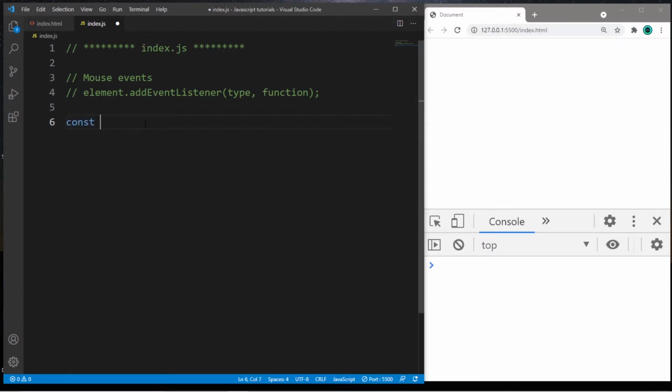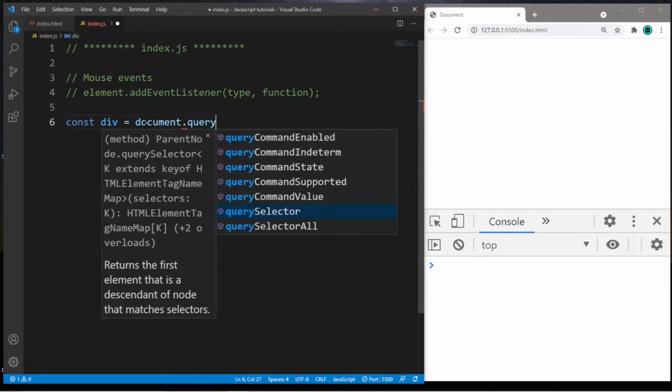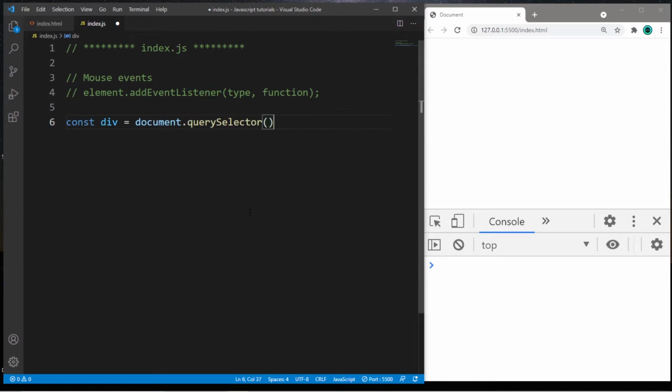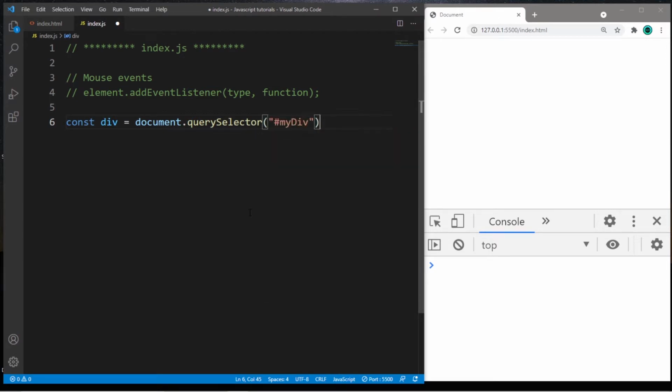So I'll create a constant div equals document dot querySelector, then pass in as an argument the ID of your div tag, which was hashtag my div. Alright, so we have a constant named div. Let's change some of the CSS properties.